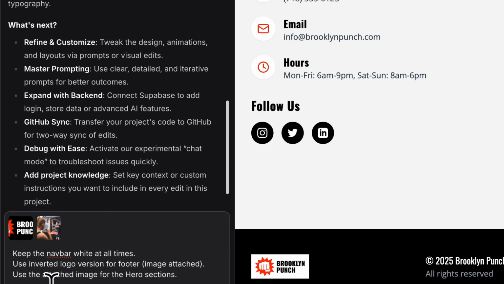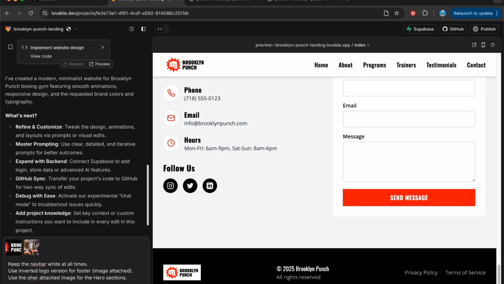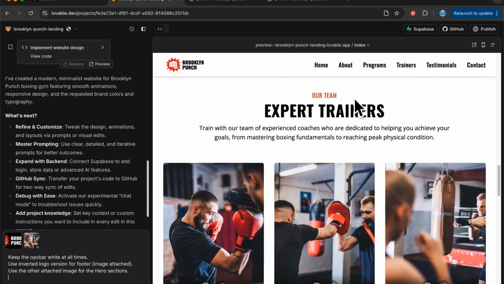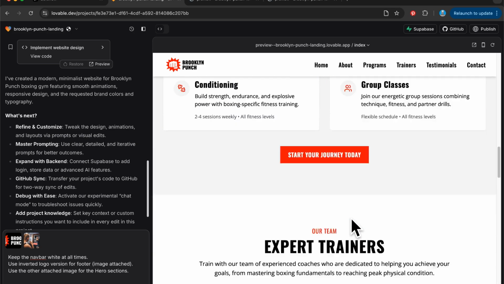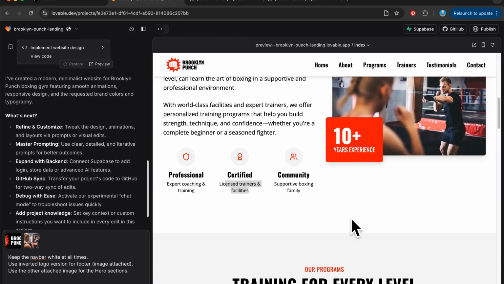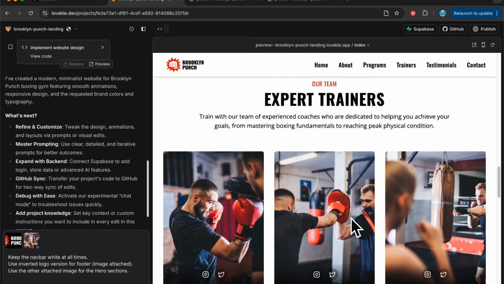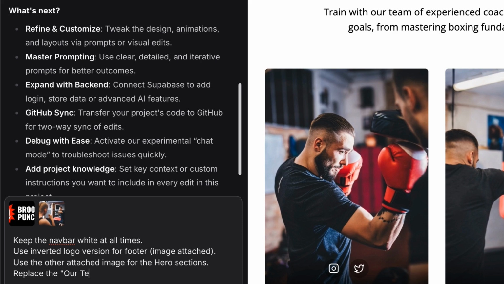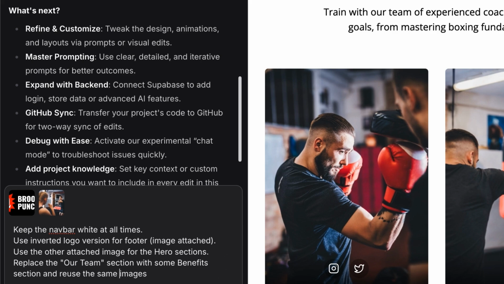Say use the other attached image, right, because I have a logo over there as well, and I just want to replace this section too, right? So maybe we can talk about benefits or something like that. I don't really have photos of my expert trainers, so I'm just gonna say replace the our team section with some benefits section and reuse the same images.